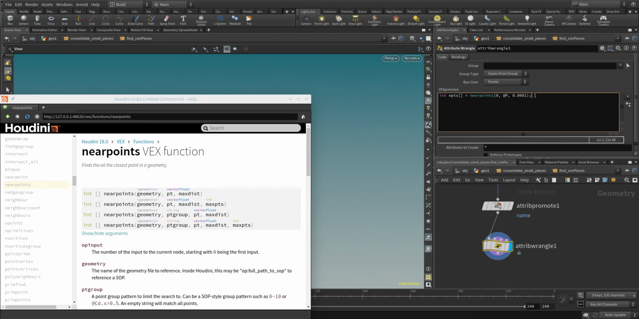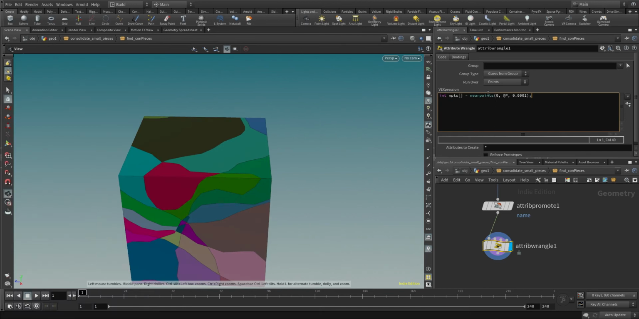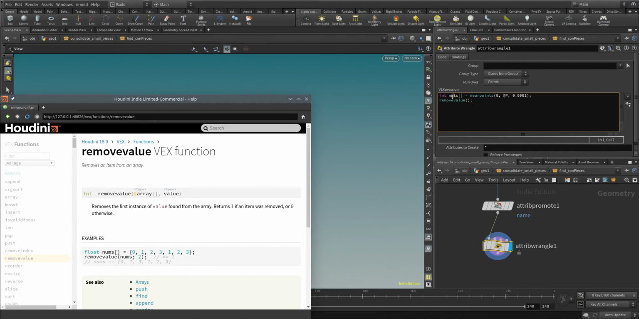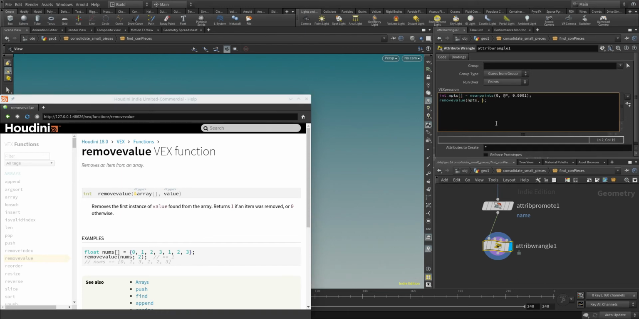And basically this nearpoint function will also return the point where we are currently. So we want to remove this point from the list. We can use the function removevalue for that. Press F1 in order to get help. So the first input is the array we are dealing with, and the second input is the value, which in this case is pt_num. Okay, now we can iterate over the array with a for each loop.